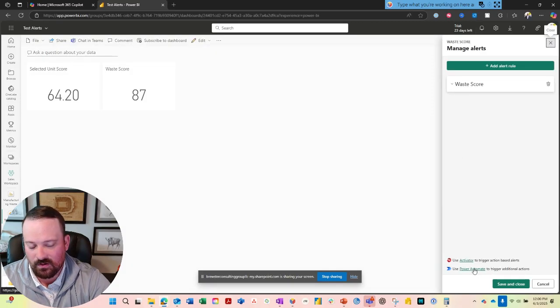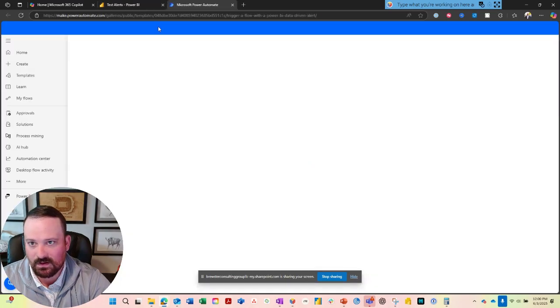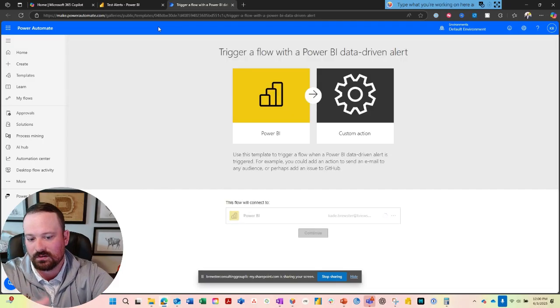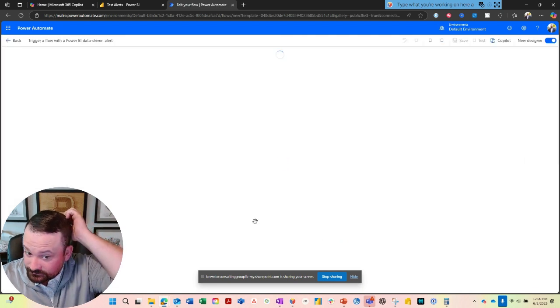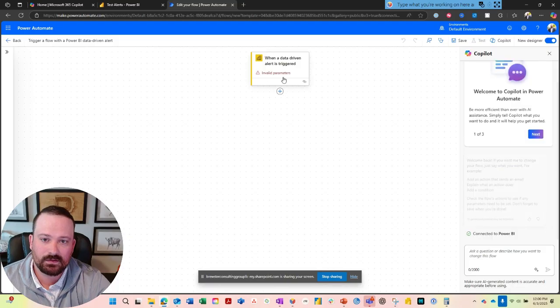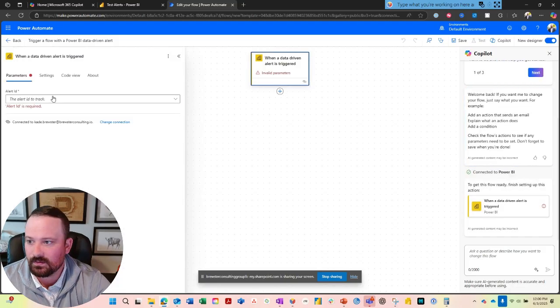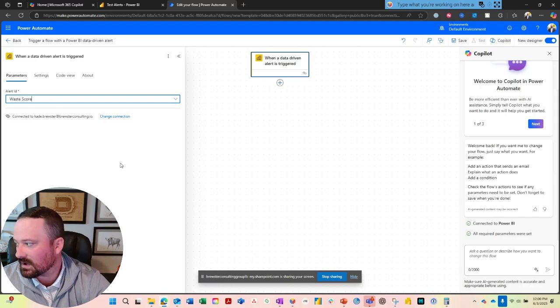And I'm just going to use Power Automate to trigger it. So I'm going to open up Power Automate via that option right there because it's going to automatically load in the trigger. So make sure your Power BI account is synced. Then I'm going to hit continue, right? And then I am going to open this up and choose waste score, which is the alert ID.